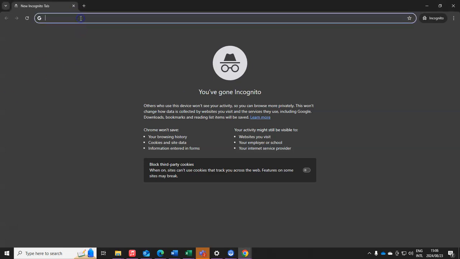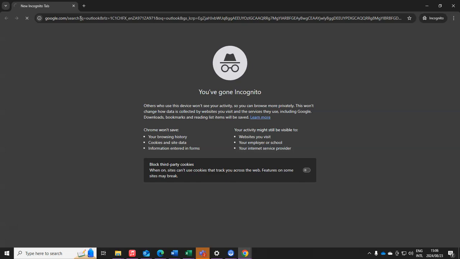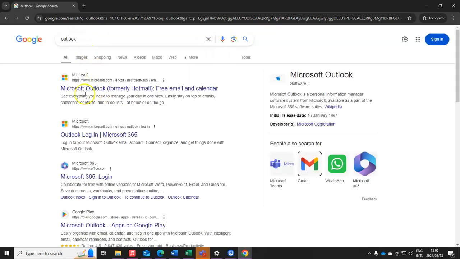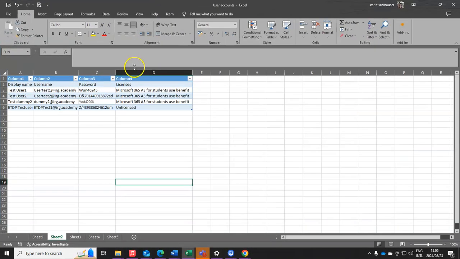Once you have signed in and you have access to everything, you can go to a website, you can search for anything. Start by looking for Outlook. Okay, so I'm looking for Outlook. You see this is Outlook right here. I'm clicking on it, and then you're going to need the spreadsheet data where it has display names, usernames, passwords, and then licensing.